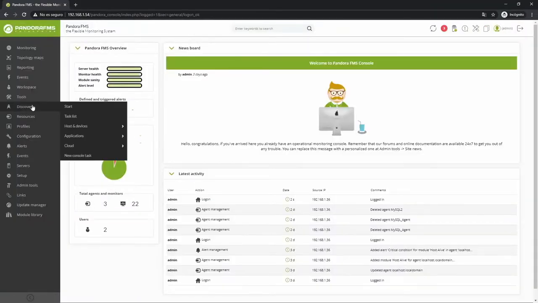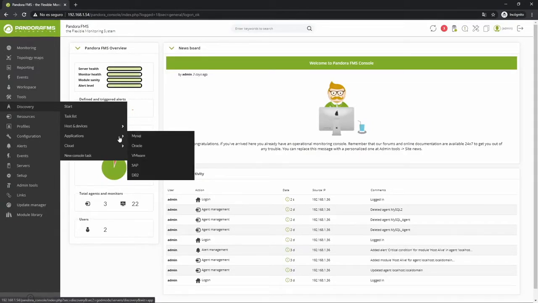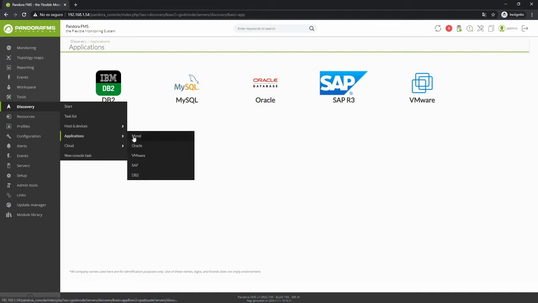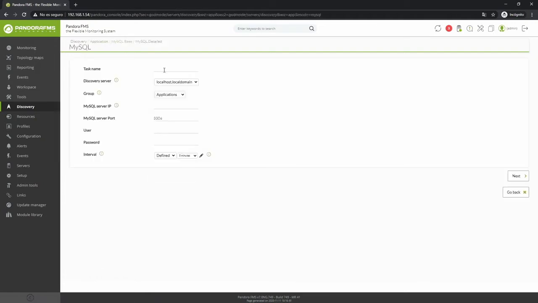In today's video, we will learn how to remotely monitor MySQL using discovery applications. This feature is available from Pandora FMS version 7.33. First, go to Discovery Applications MySQL. A configuration box will open where you will find the following parameters to define.